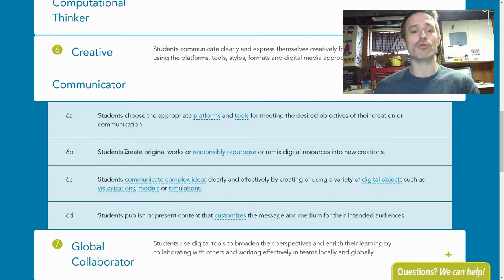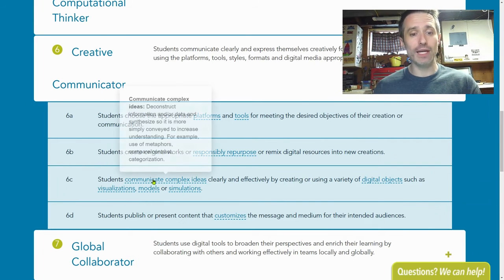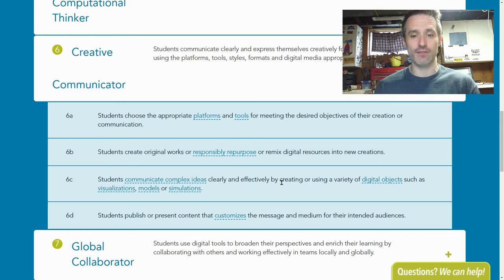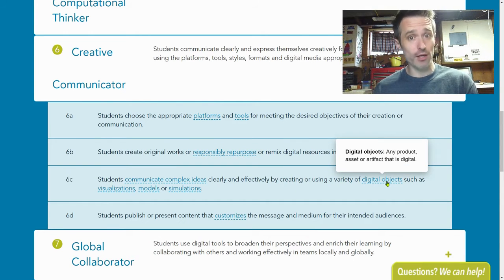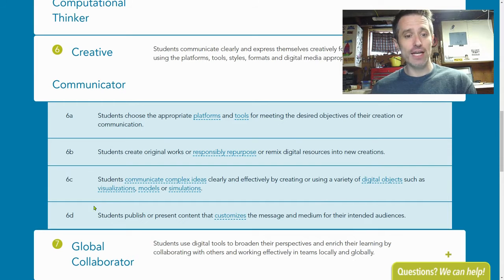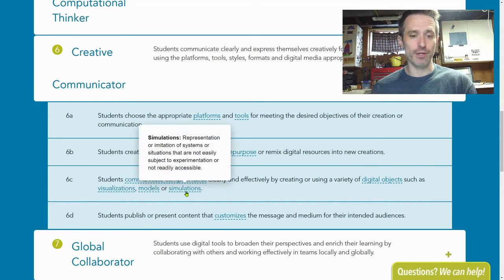So it says students create original work, right? So you are creating original work on that blog and sharing it. And you're communicating those ideas clearly and effectively by creating or using a variety of digital objects in your blog, like pictures and video, such as visualizations, models, or simulations.